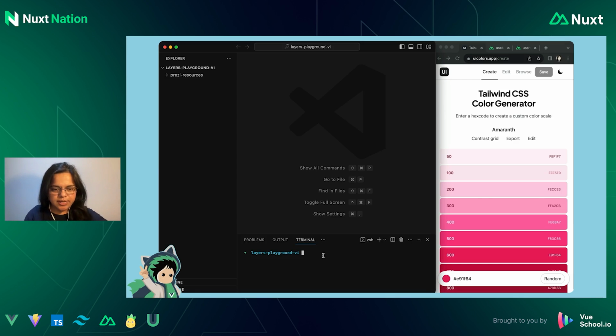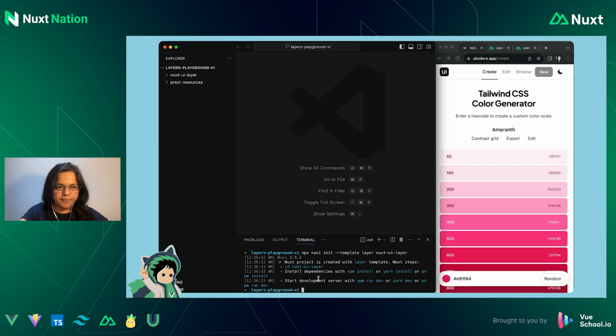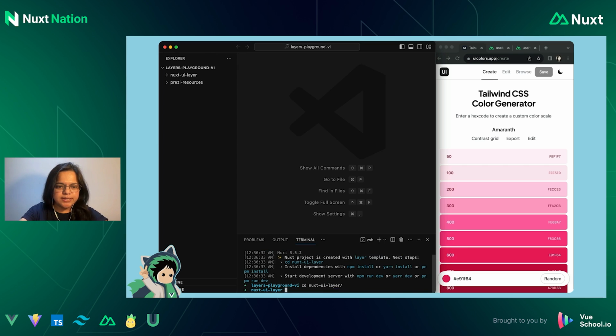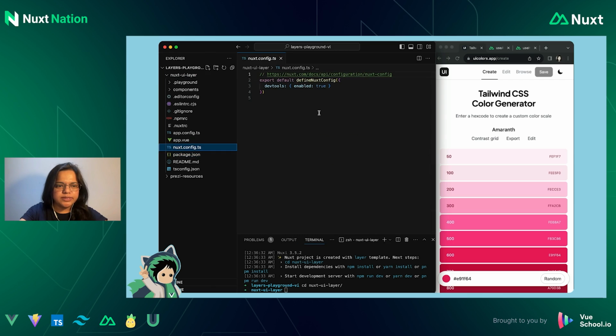Let's create our first layer. npx nuxi init --template layer, and then we add the name of the layer, which is nuxt-ui-layer. Now let's cd into our layer. And in our package.json, we have minimal dependencies. So let's go ahead and install them. npm install.